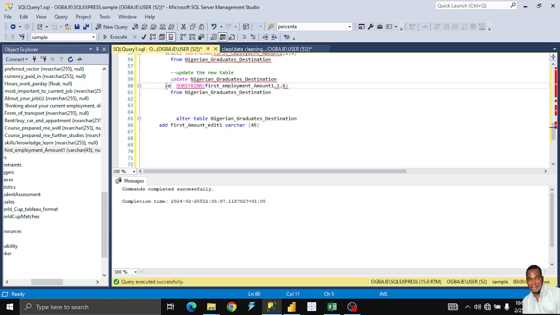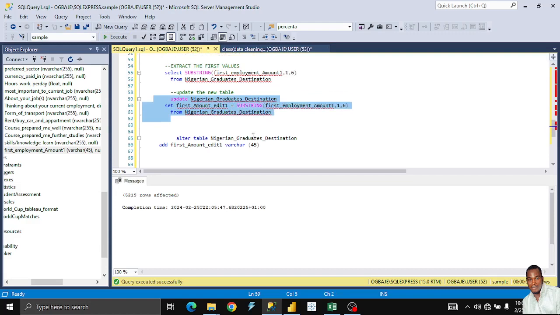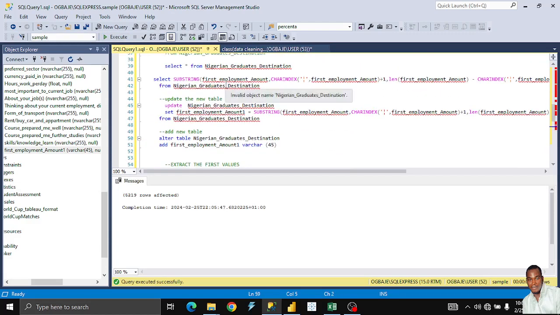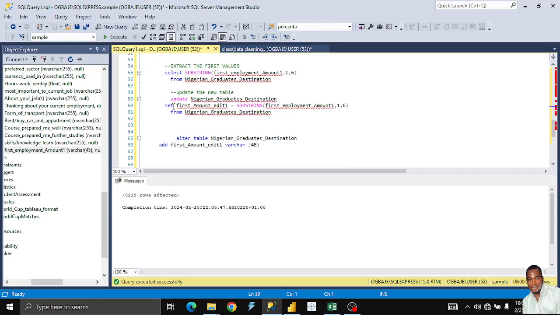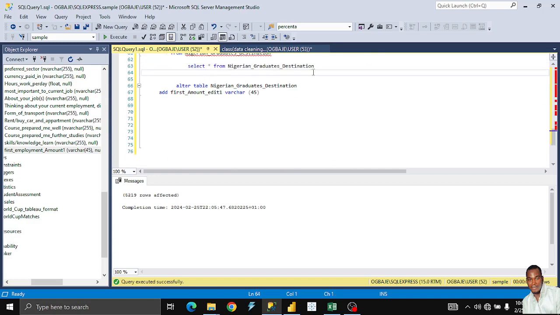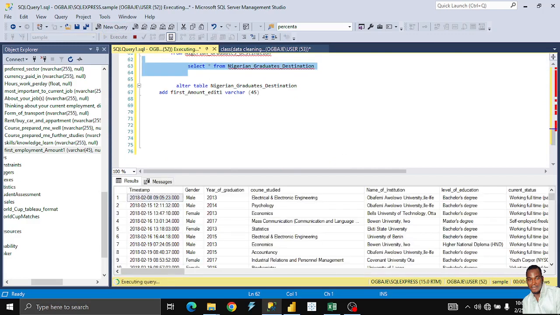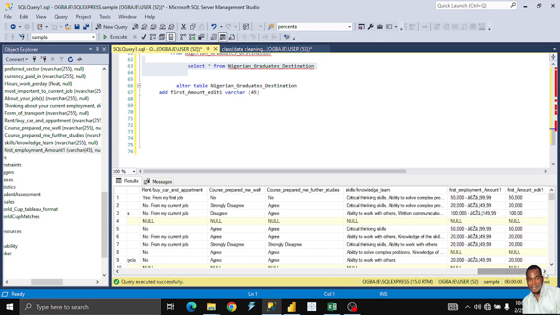So set the name of the new column equal to this. Let's just close this. Okay, now update. Now it's working. Let's go and check. Let me copy this and check our table. Now we have the new column and we are good to go.